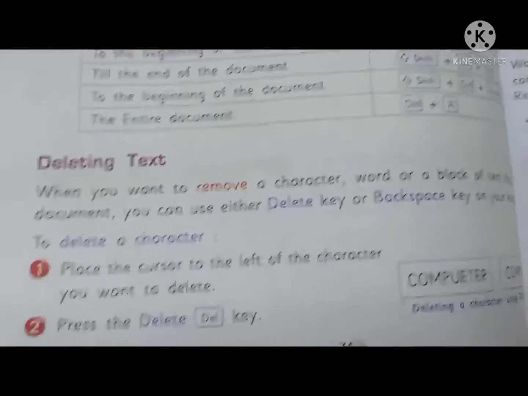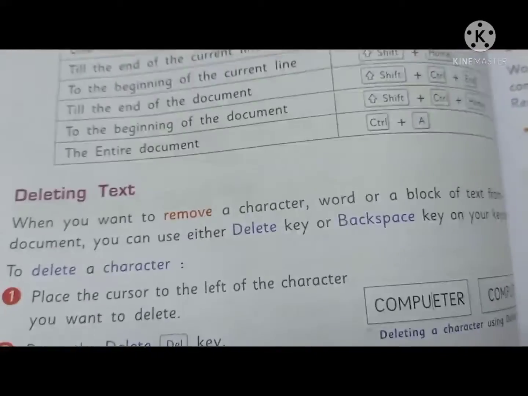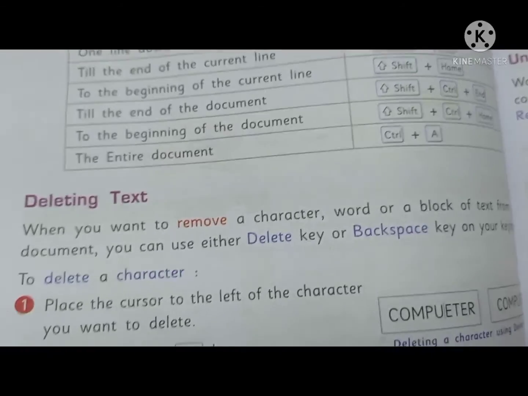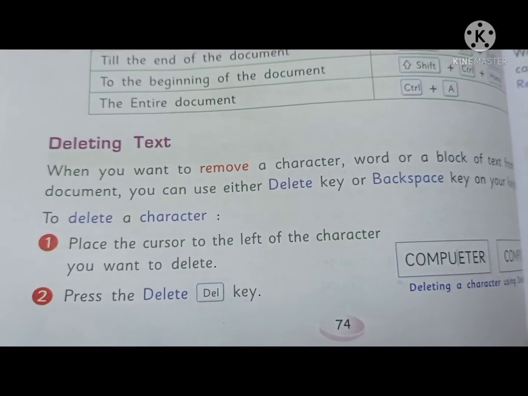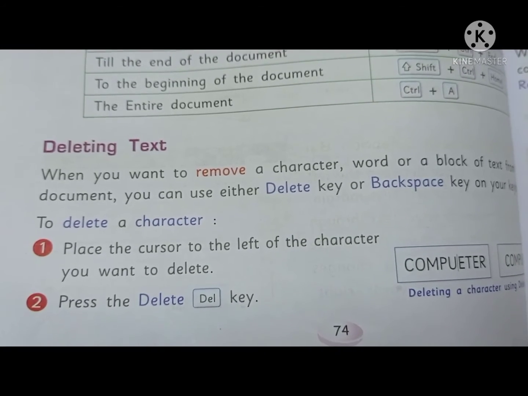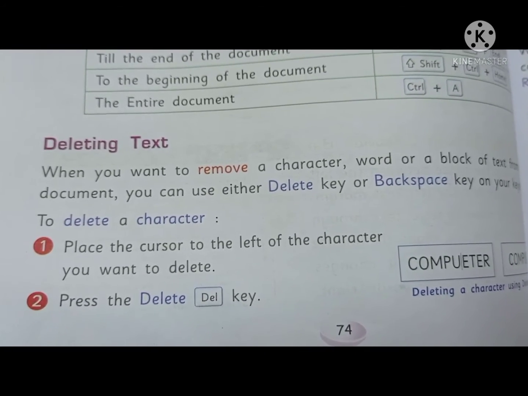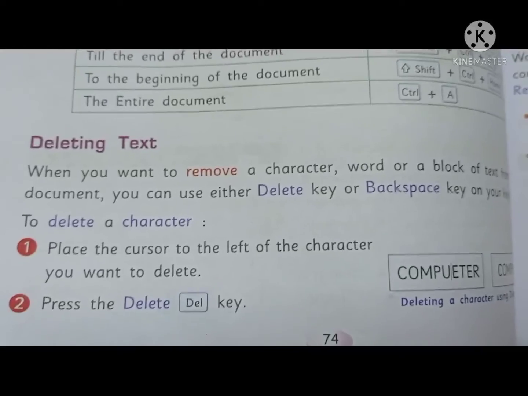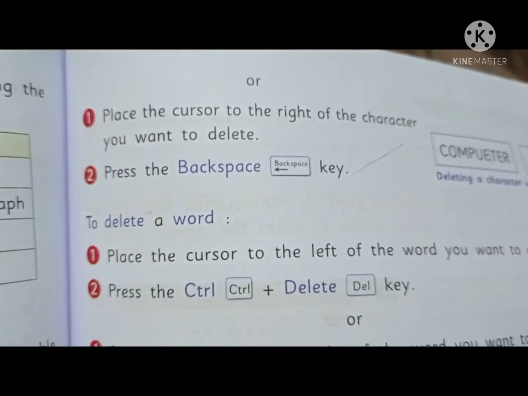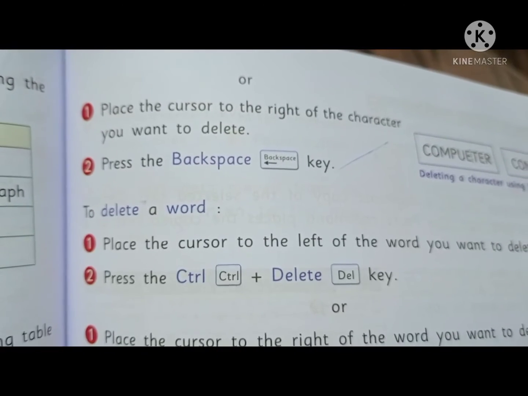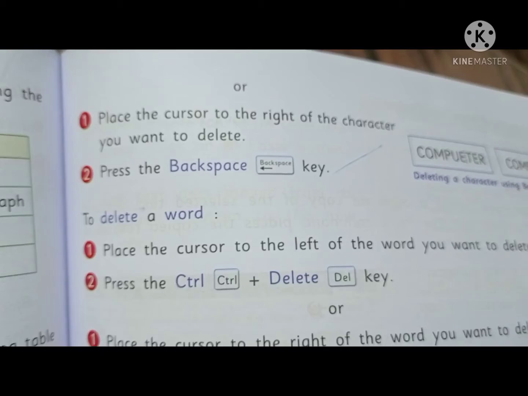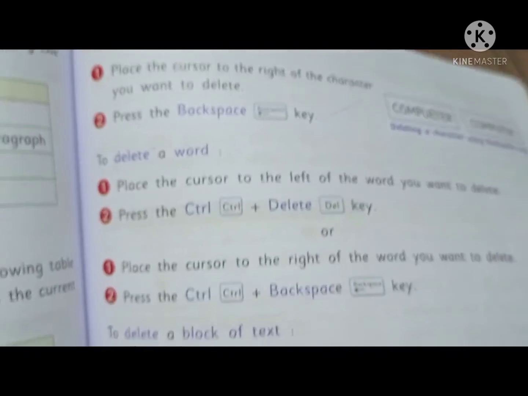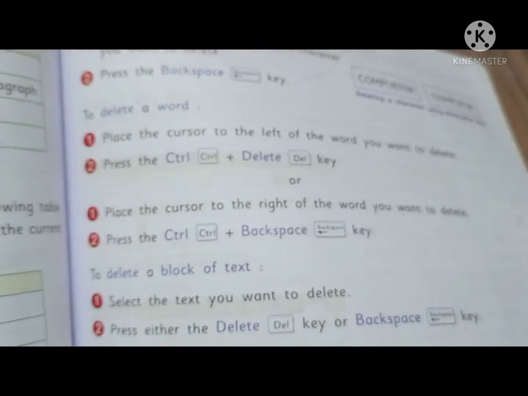The next one is deleting text. If you want to delete or remove a character or a word, what are the steps? To delete a character, place the cursor to the left of the character you want to delete and press the delete key. Okay, then if you are using the backspace key, place the cursor at the right of the character and press the backspace key.